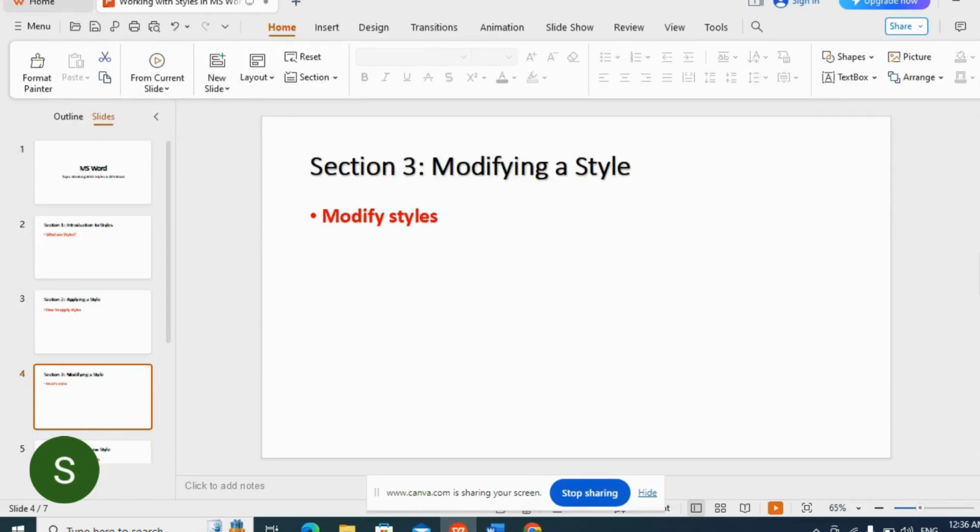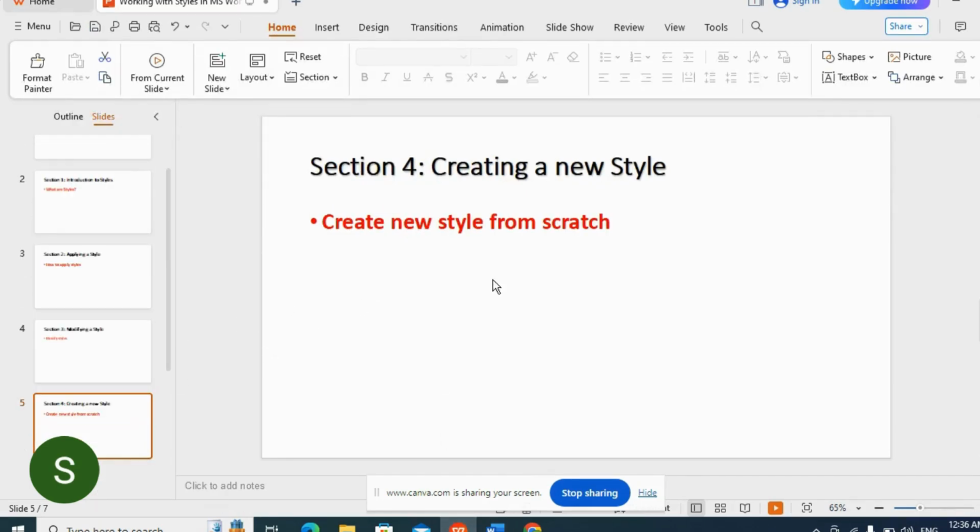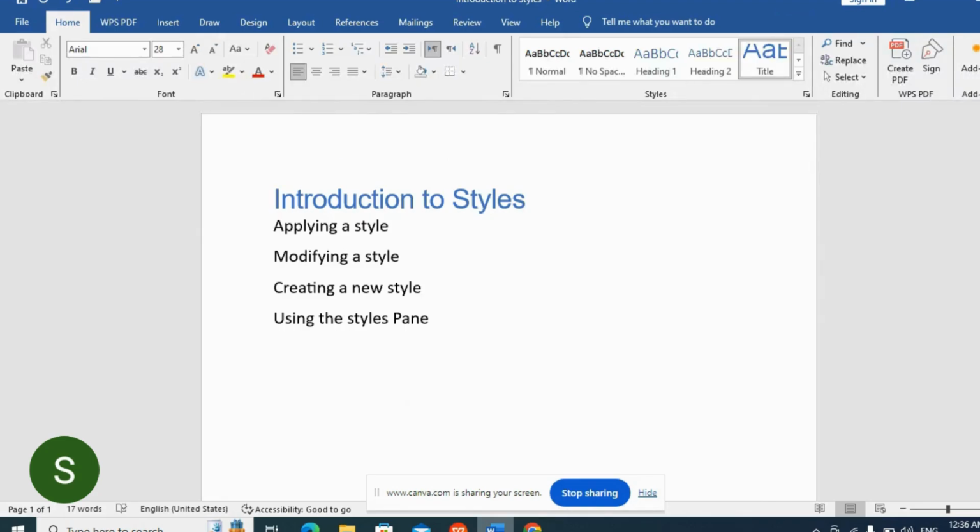Section 4, Creating a new style. Create a new style from scratch. Sometimes you might need a custom style that is not available in the default styles. Let's create a new style from scratch. Select the text you want to base your new style on.